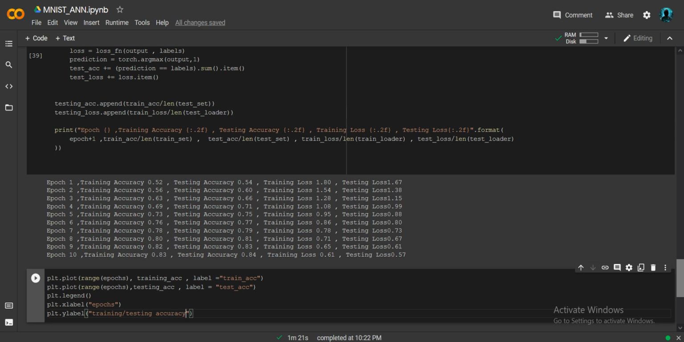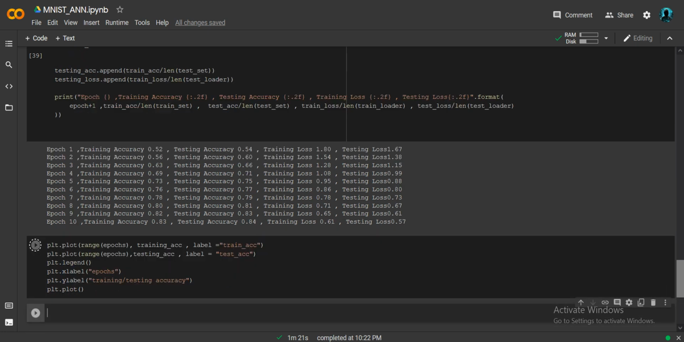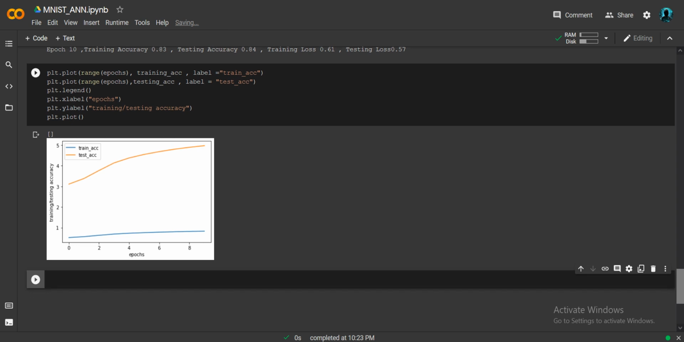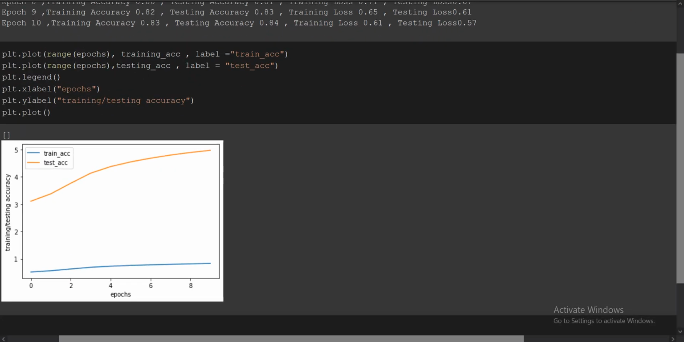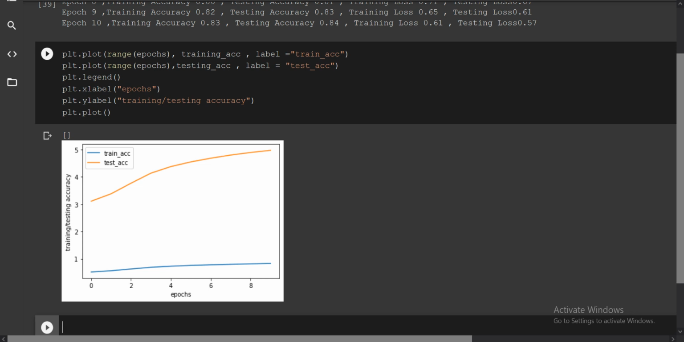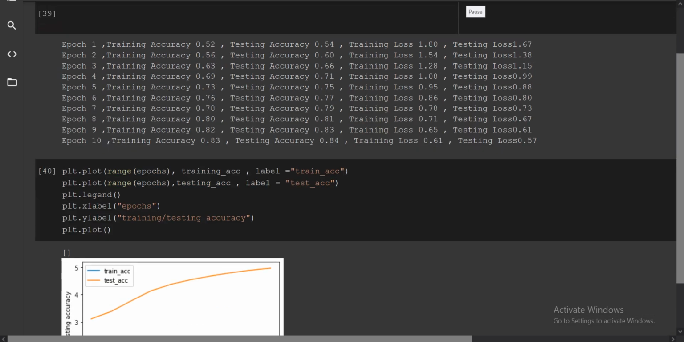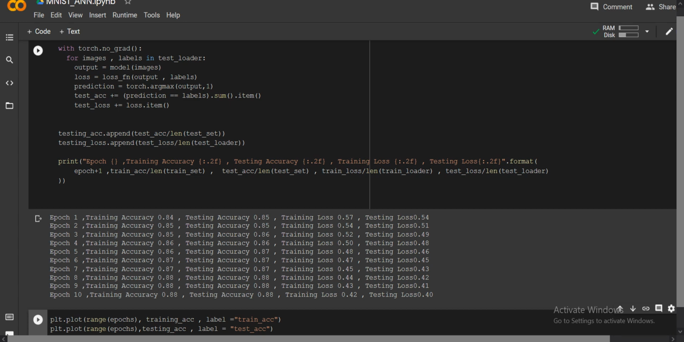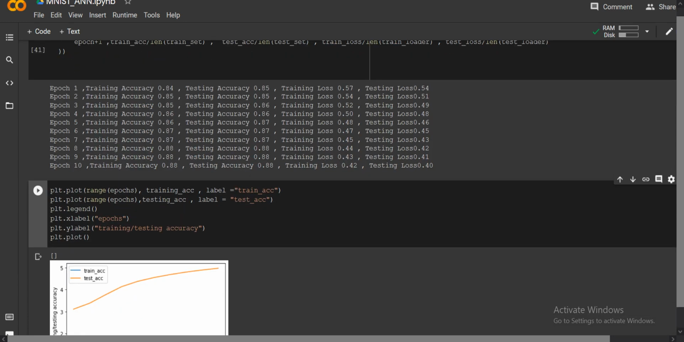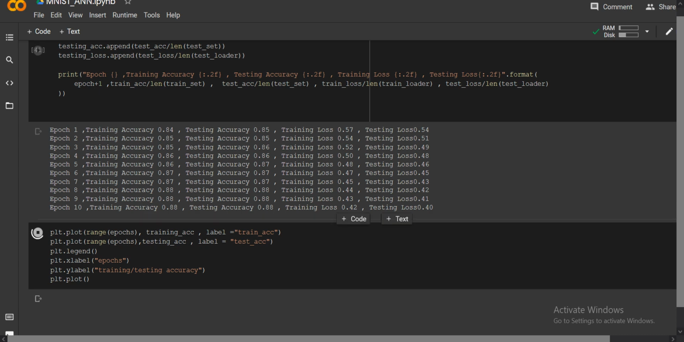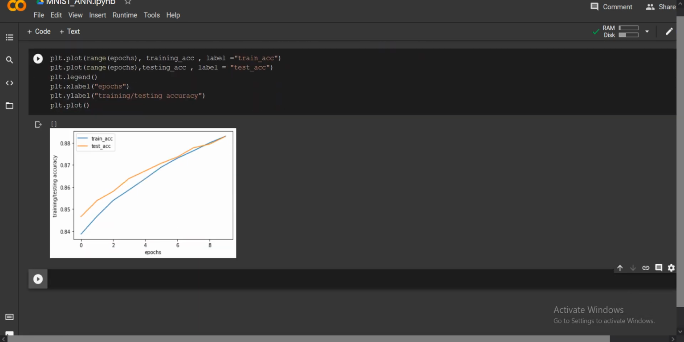Now you can write plt.show, that's it. It will show us this is the training accuracy and how it is going, and this is our testing accuracy. This is how we are calculating it, with train accuracy append. See how the training accuracy is increasing. The orange one is for test accuracy, and the blue one is for train accuracy, and they are increasing at each epoch.